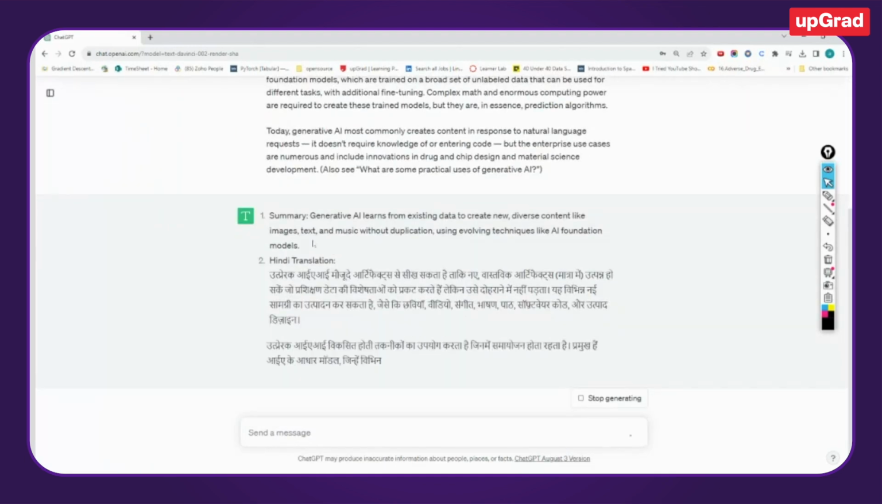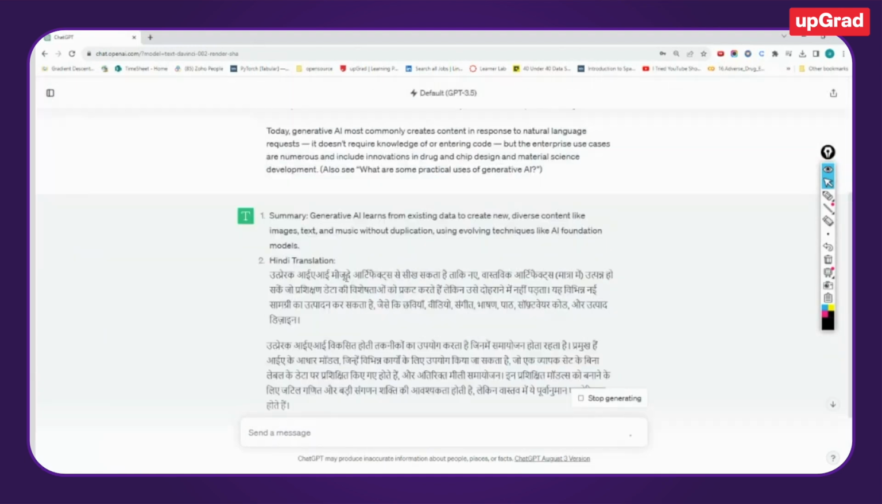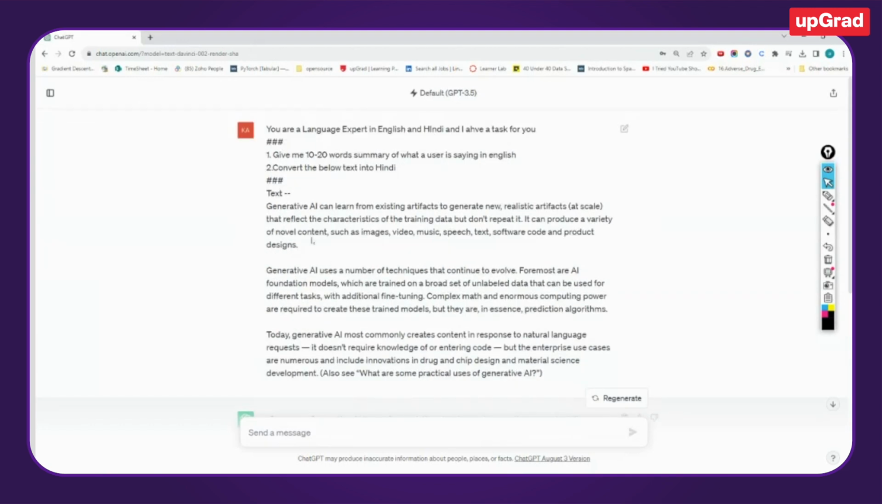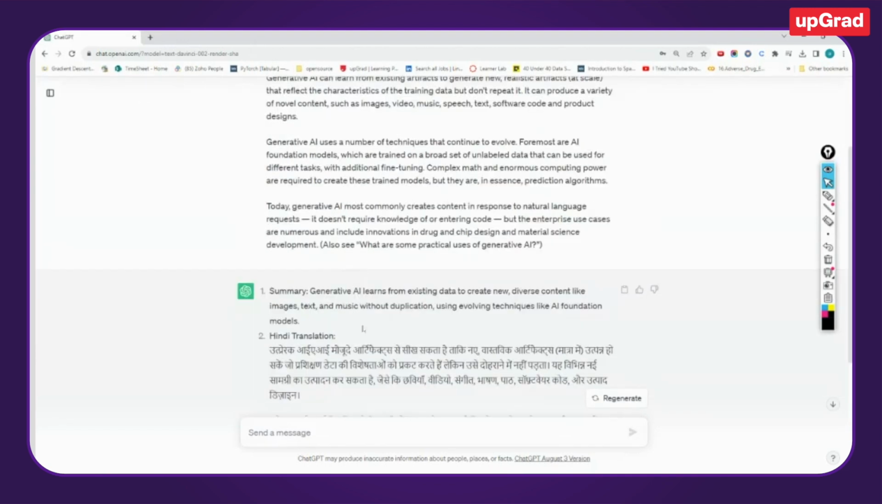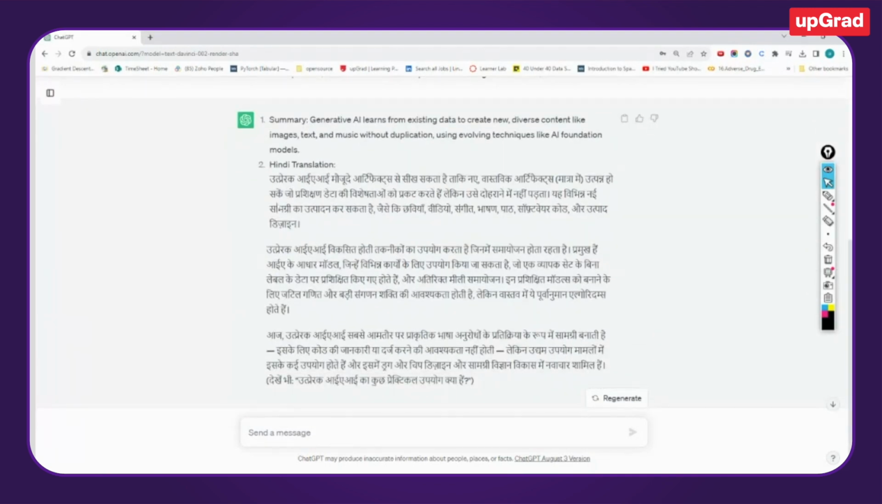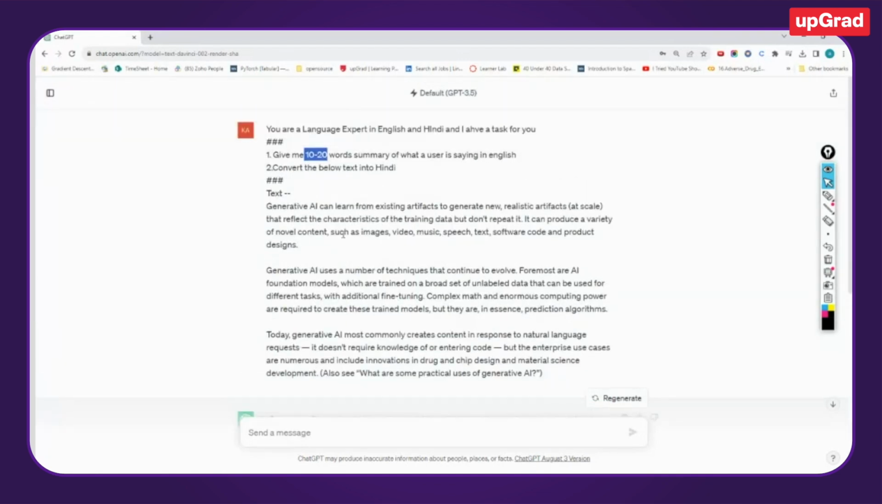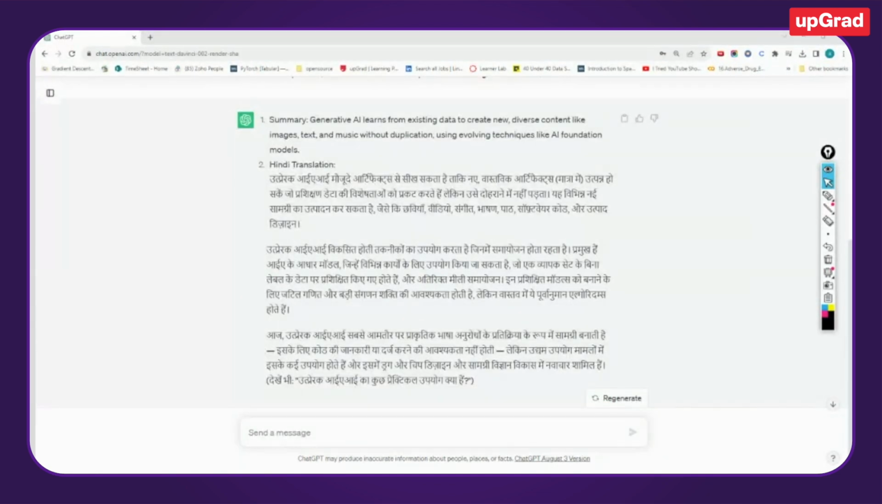And let's see what we see. See, exactly the way I wanted. Summary: AI learns from existing data to create new diverse contents like image, text, and this. That is the summary of it. I said 10 to 20 words, and it generated in that range. And the Hindi translation also, I can see that it's paragraph by paragraph. So by giving the prompts in this way, you can be very sure that your answer would always be 100% perfect.